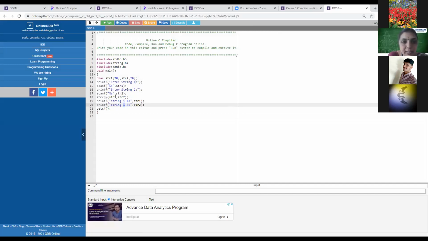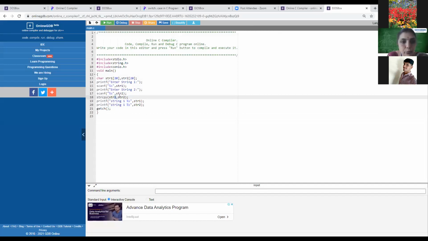Suppose if I go for interchanging over here, so if I interchange as string 2 comma string 1, string 2 over here, string 1 over here, right? So now if I go for running this program, you tell me what will be my result. Okay, I run this program.